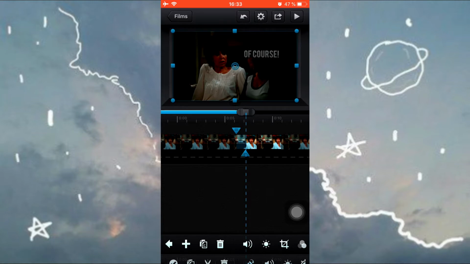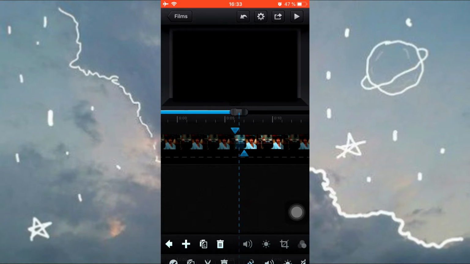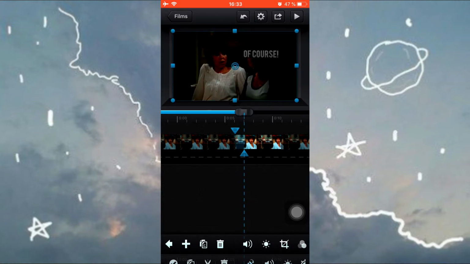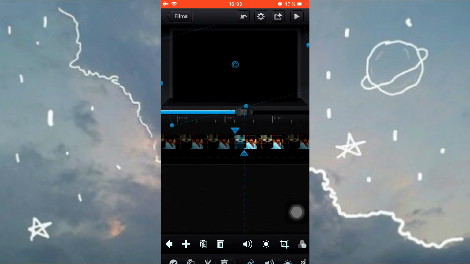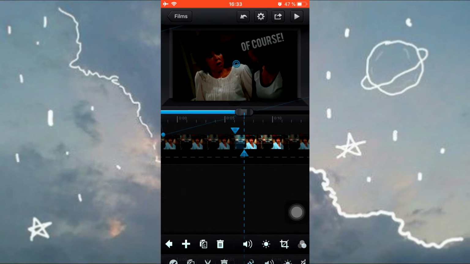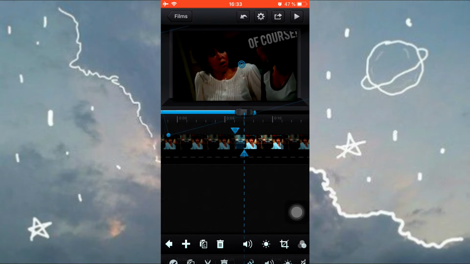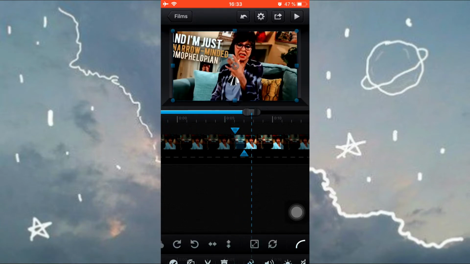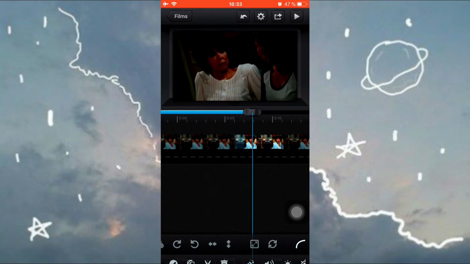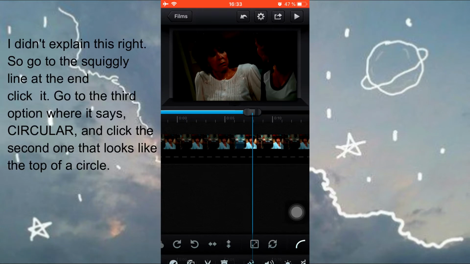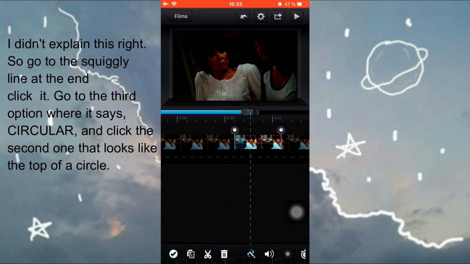So you click transitions and you won't drag it to the end, you will drag it to the beginning instead. So yeah, don't drag it to the beginning, it's already at the beginning, but yeah. So now you're gonna zoom it and angle it at a different angle than you did before. At first I angled it at the right, and now I'm angling it at the left. Now you go to the squiggly line and you click the curve that's at the top of, like at the top of a circle basically. So yeah, sorry, makes no sense, but yeah.